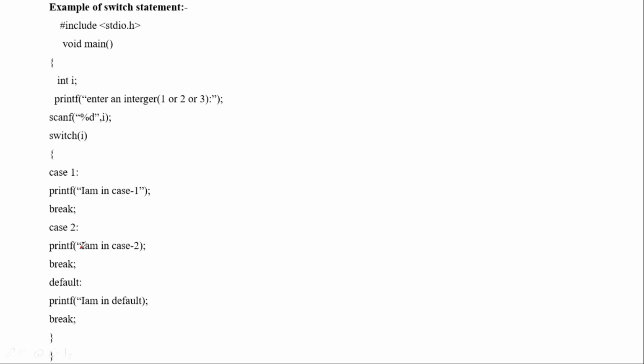Next case 2, printf "I am in case 2", break. Default, printf "I am in default", break. So what does this break indicate? If you don't want to print the other statements and you want to print only that particular case statement, then you will use this break statement.